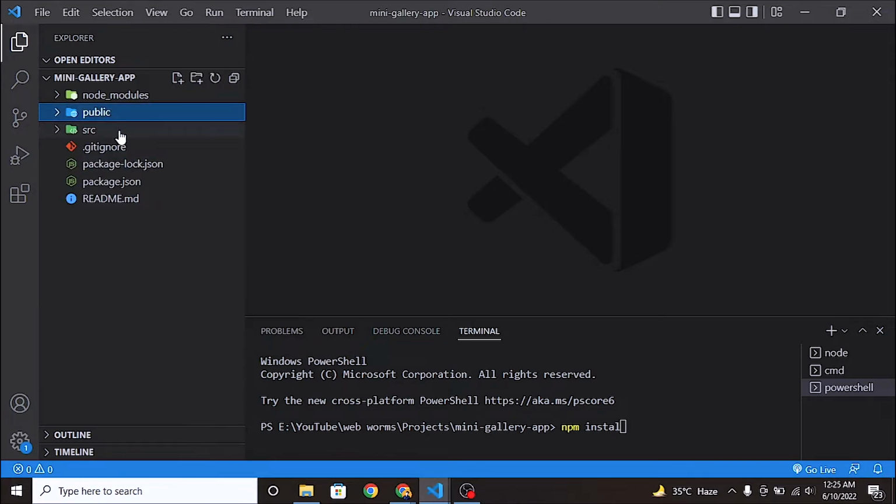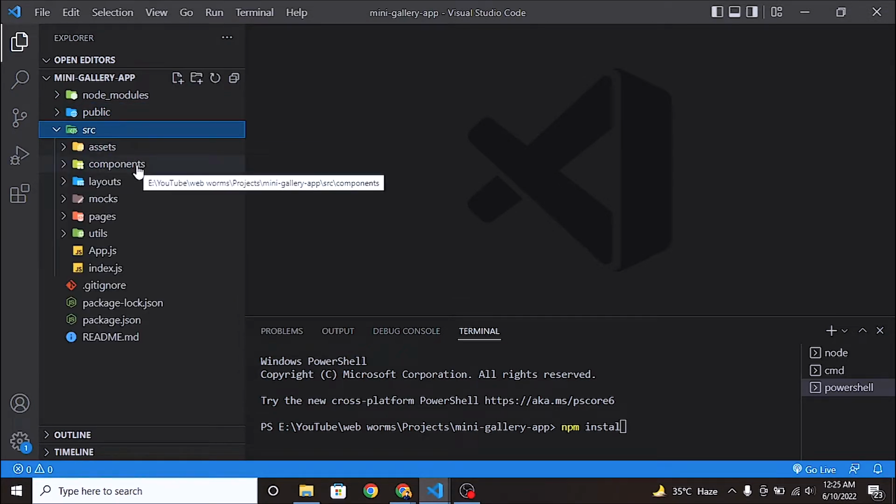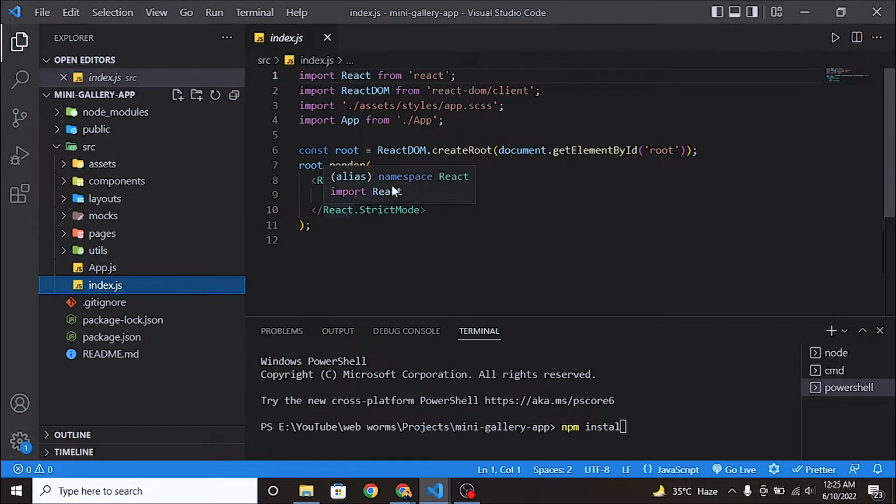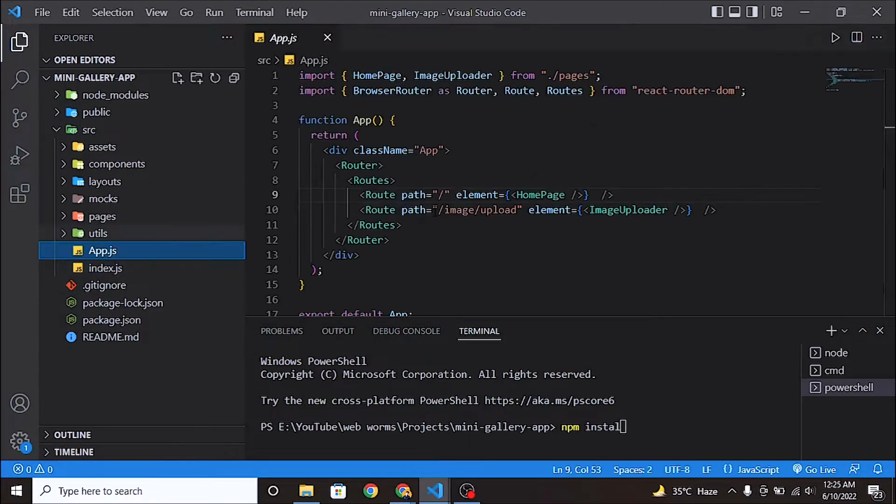Let's jump into the source folder. Perfect, our main folder. Inside the source folder, as you can see, there are two main files, app.js and index.js. When our application runs, our index.js file will run, and inside our index.js file, as you can see, our app.js file is called, so our app.js file will run.